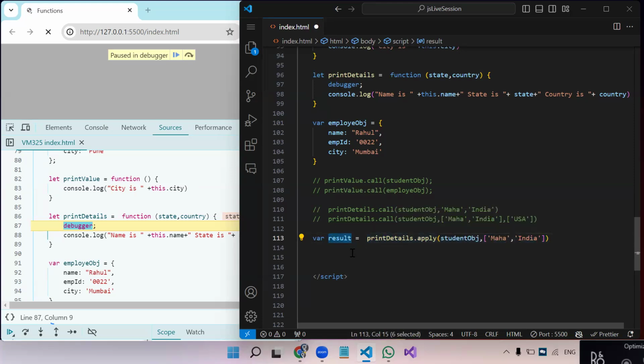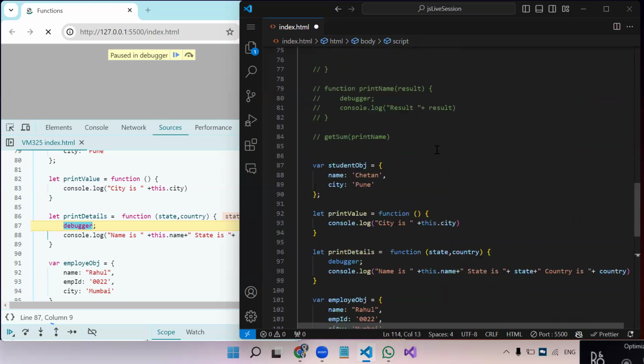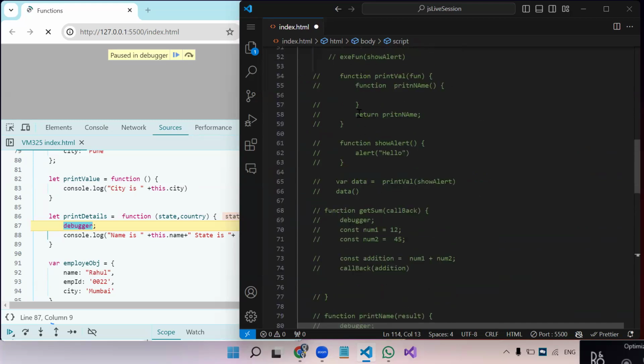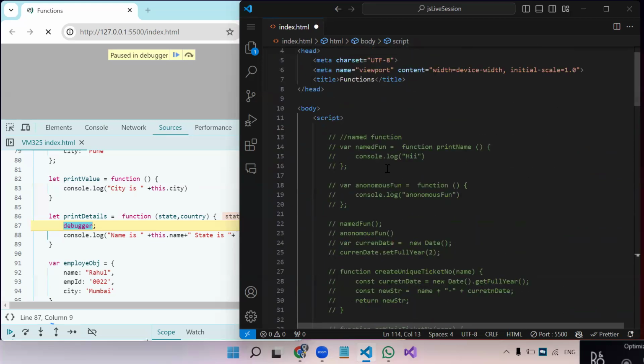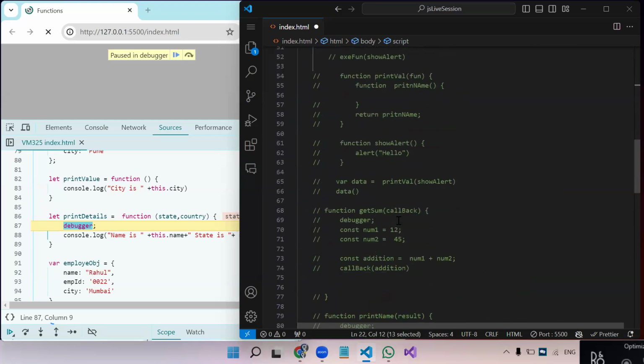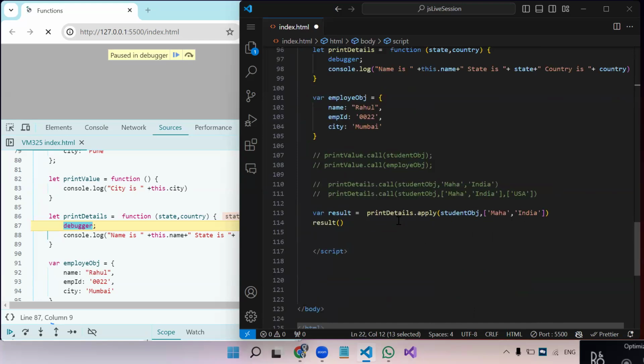So we should be able to execute it just like this, because we have seen over here that we can store a function in a variable. If we are passing a function into this variable, we can execute it after some time, just like this. But if we follow this same structure with call and apply, it won't execute. So let's save and check.